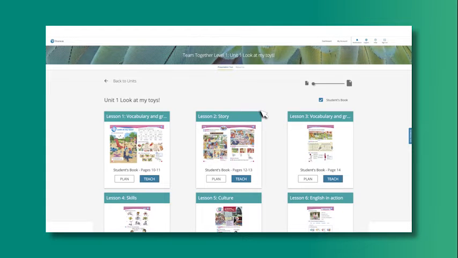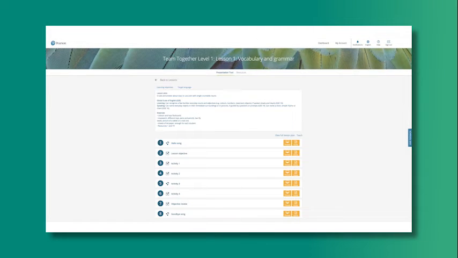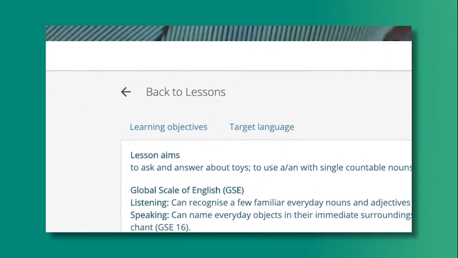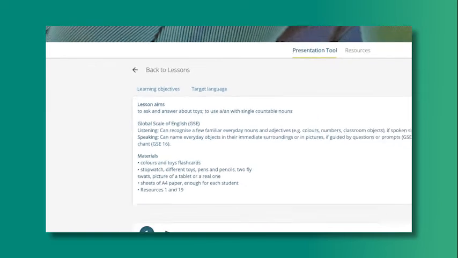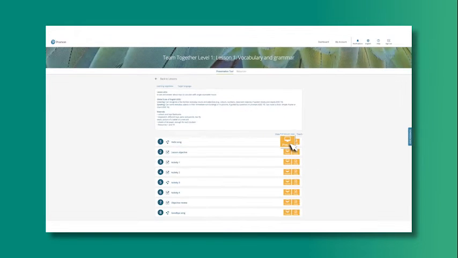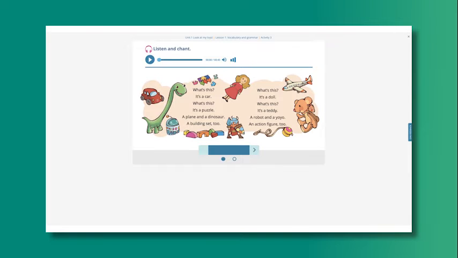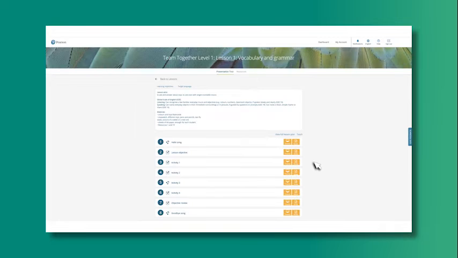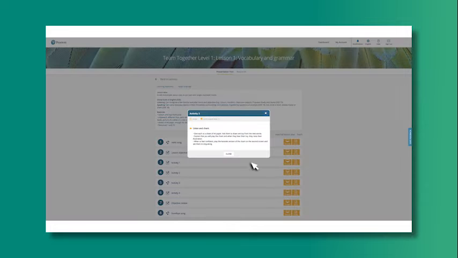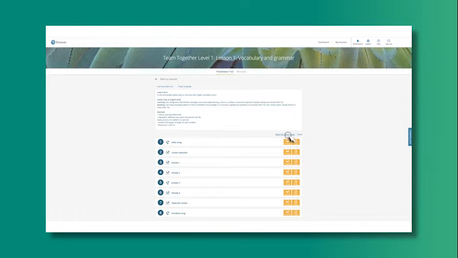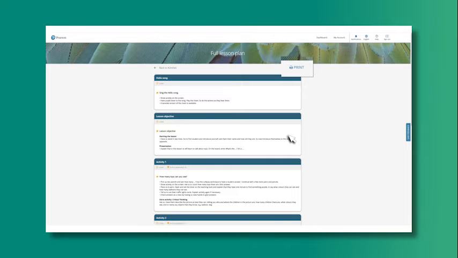When you click on a unit you want to teach, you can choose between Plan and Teach for every lesson. The planning mode gives you an overview of key language and key objectives. You can also preview activities in the planning mode. You can read the teaching notes for each activity, and you can view the full teaching notes for the lesson and print them.